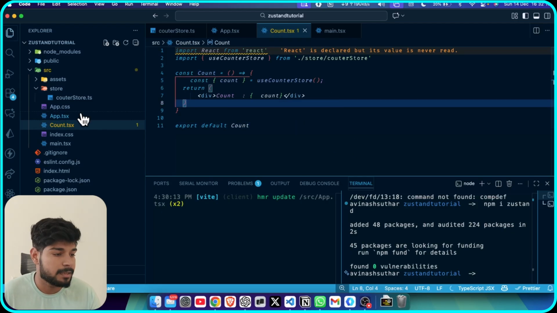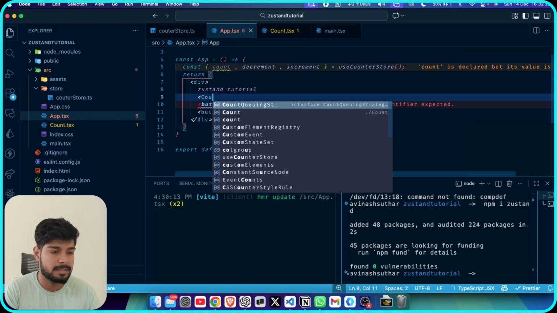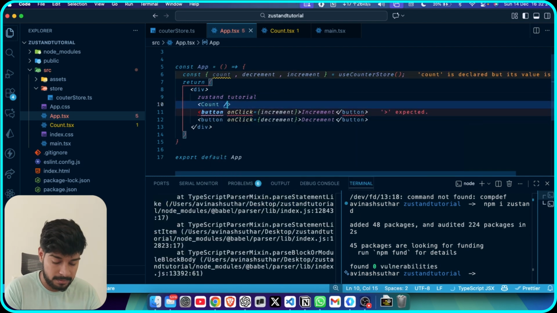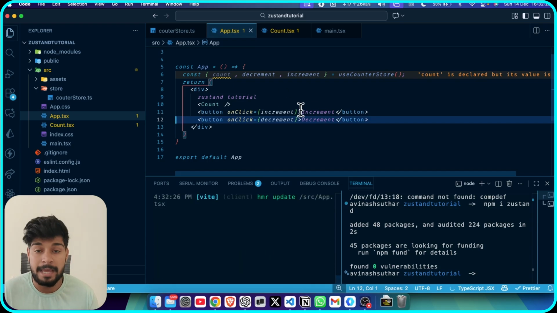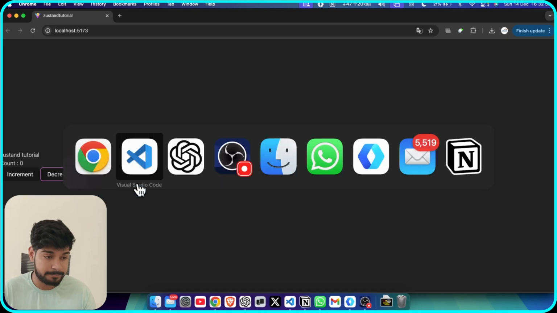Now we will use the Count component instead of using the h1 tag. As you can see, it is still working. You can make this increment and decrement also in other small components. Both components stay in sync automatically.